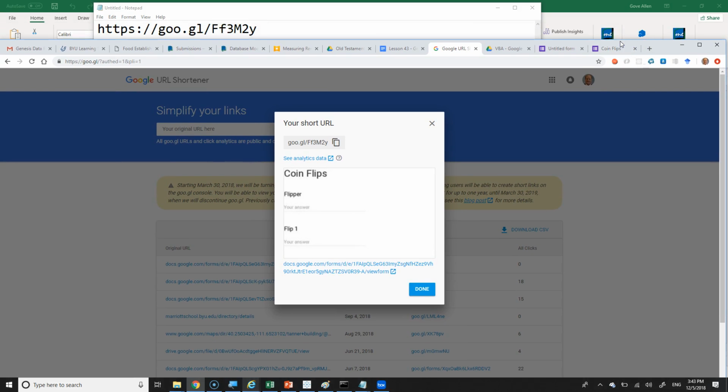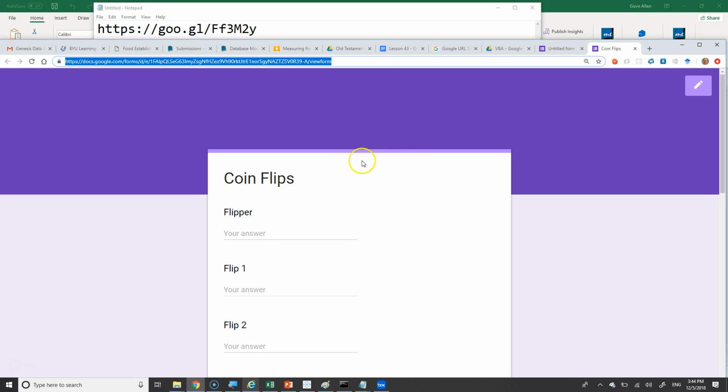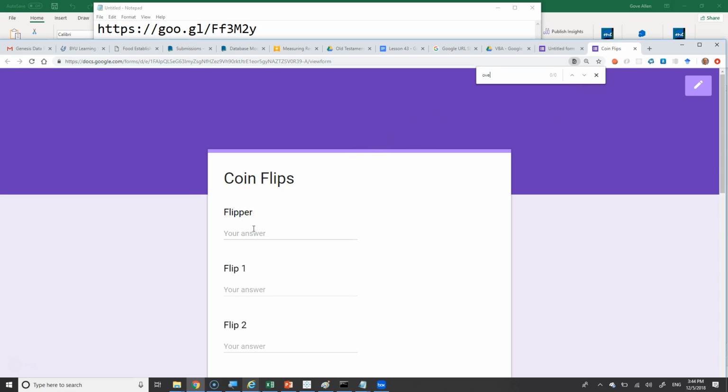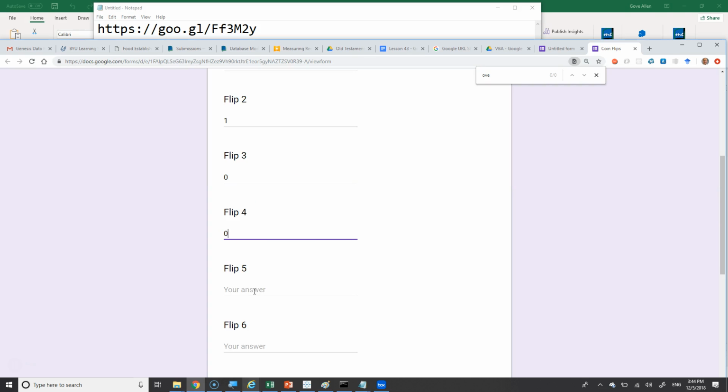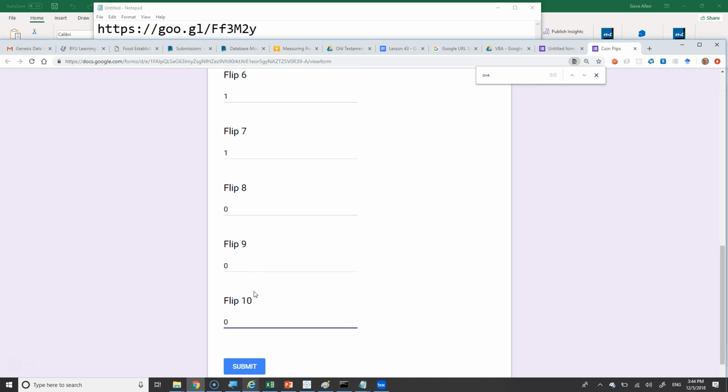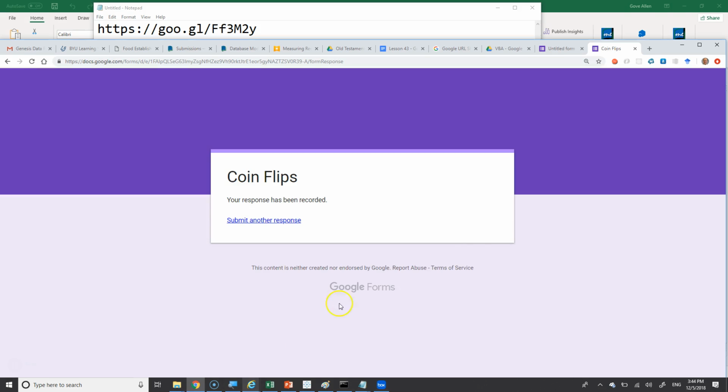and enter in a 1 or a 0 for those. So I'm going to be the flipper who's reporting this. If I had a coin to flip here, it would probably be 1 for heads, 1 for heads, got a couple of tails, 1 for heads. So we're just recording that information coming in. I'll say submit, and I can submit another response, but I'm hopeful that we've got a couple other people who have made responses by now.